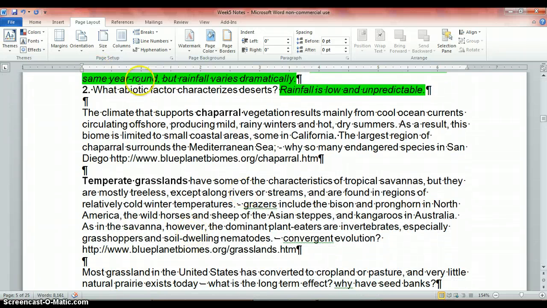The climate that supports the chaparral vegetation results mainly from cool ocean currents. These are going to be near beaches, right? Circulating offshore, producing mild, rainy winters and hot, dry summers. As a result, this biome is limited to small coastal areas, some in California. The largest region of chaparral surrounds the Mediterranean Sea. So if you think of what the Mediterranean climate is like, you're probably imagining the chaparral.